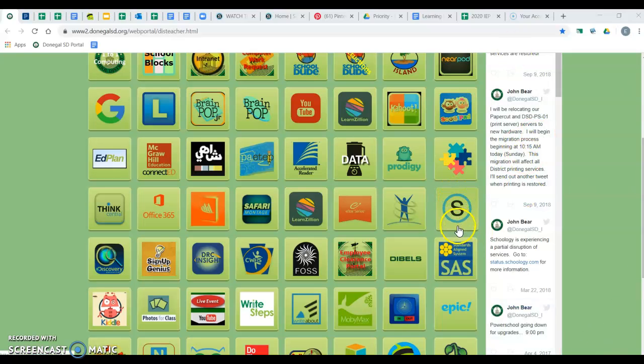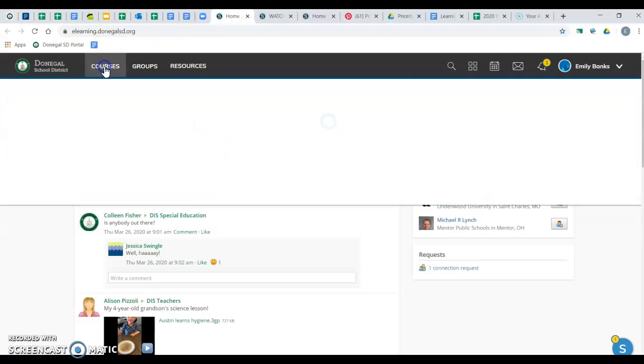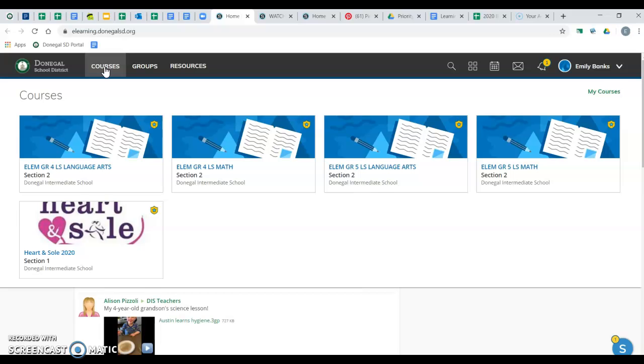So on your home screen, your student portal, you're going to click on the big S that's like blue and black. You're going to go up to your courses, and if you're in 5th grade, you're going to look for the 5th grade language arts or the 5th grade math. If you're in 4th grade, you're going to look for the 4th grade language arts or the 4th grade math. You're going to click on which one you want to go to for the day.